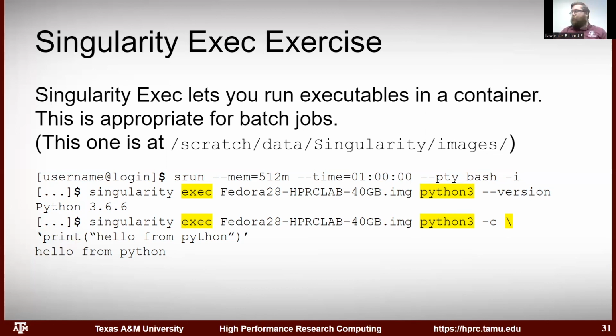So for this example, I would like to execute some Python commands. So I might say, python3, please tell me your version. python3, please print hello from Python. So let me try out these examples. Make sure you're still on a compute node. If you have dropped off of your compute node, here's the srun again to remind you how it looks.